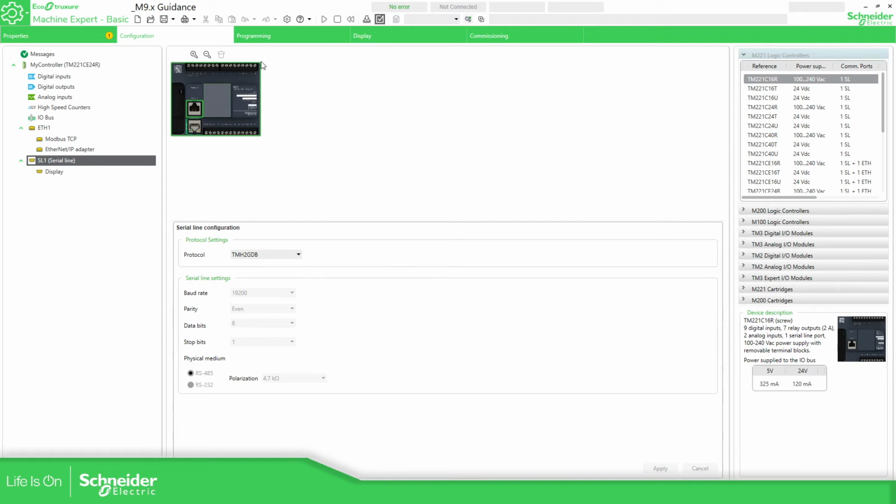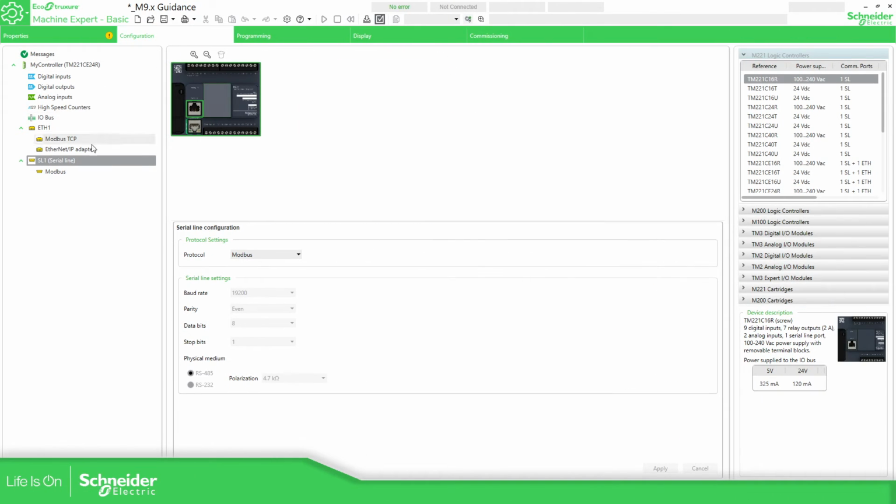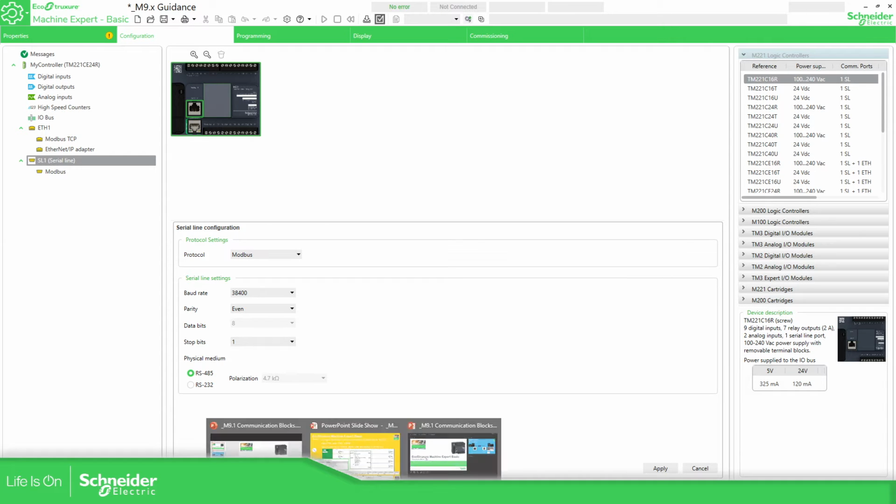So this is our program. I need to configure the serial line. This project comes from the previous unit that we were talking about, the remote display. So now I'm going to configure this as a Modbus. I need to configure over here. I'm going to change this. Now here I'm going to modify this to match the information that we want.